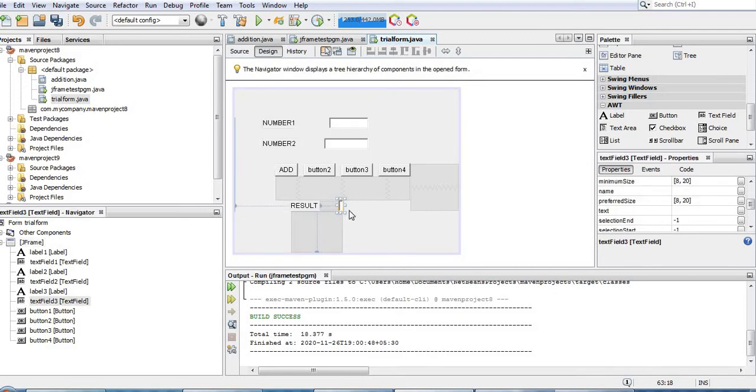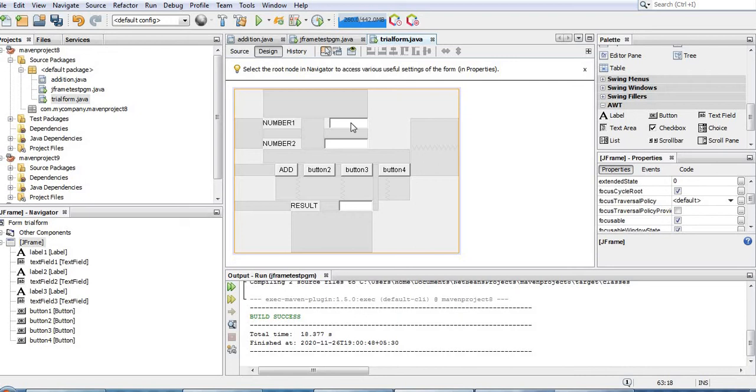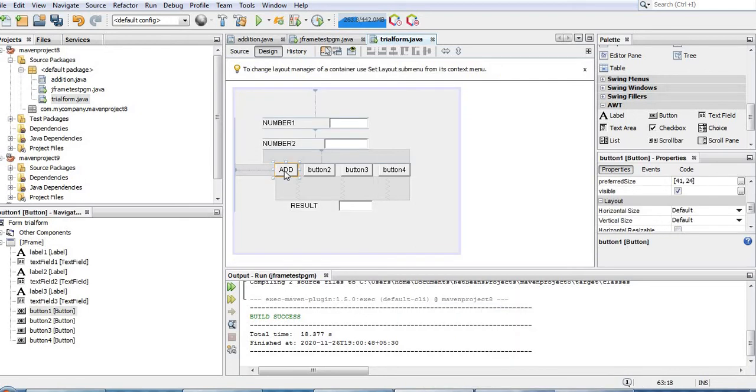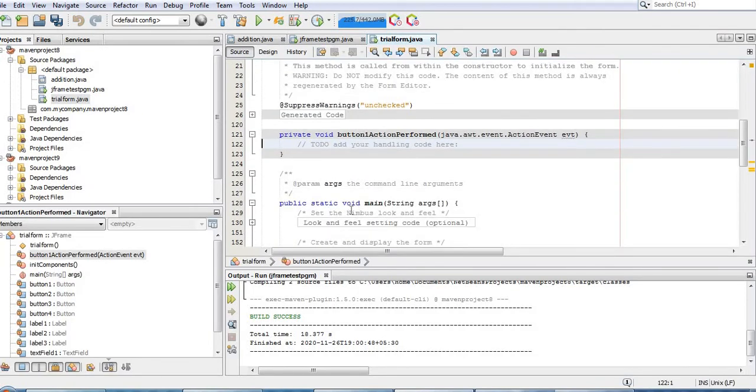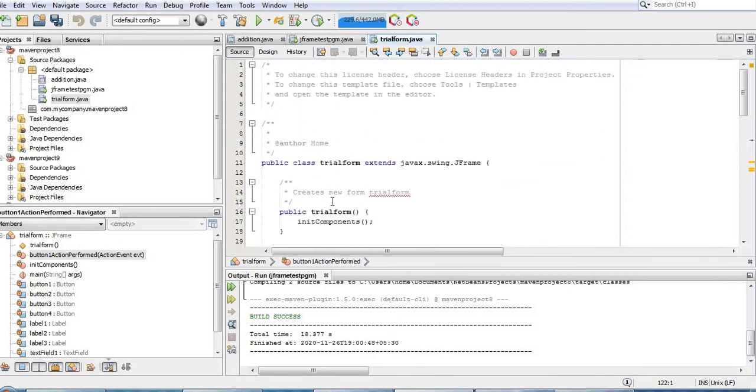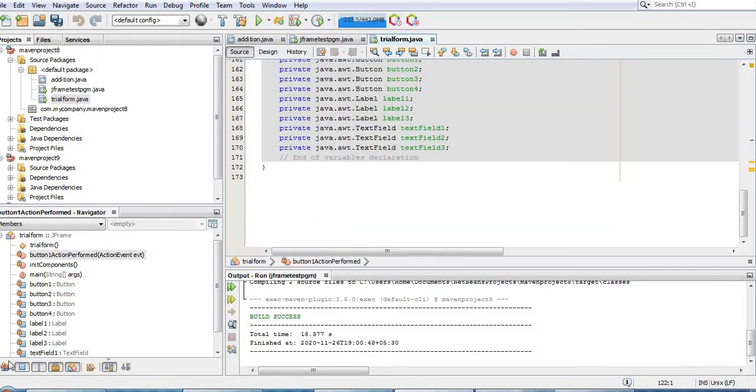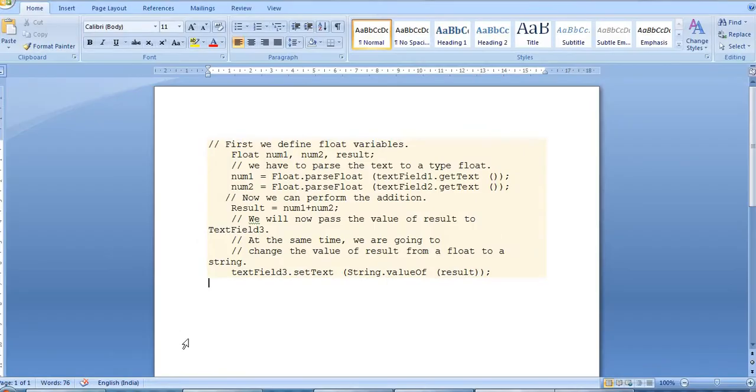Now when we give two numbers, our program should calculate the result and display the result in this text field. For that, we are going to write code in the button click event. When I click the button, the entire coding page will look like this. We are going to give this coding.